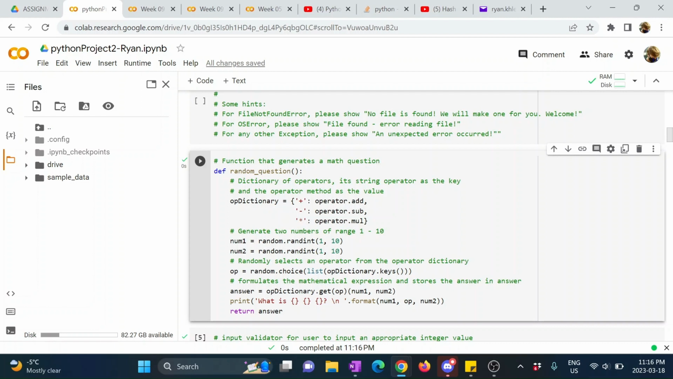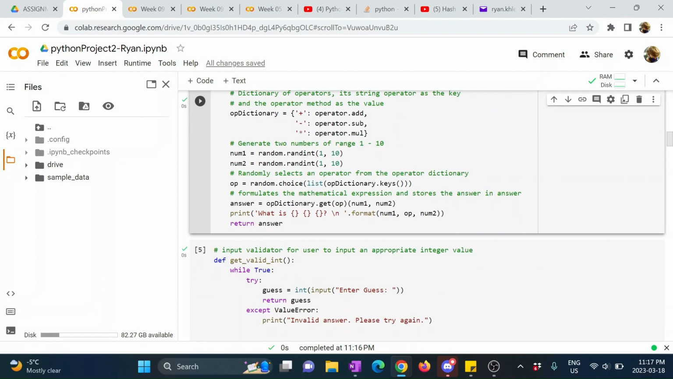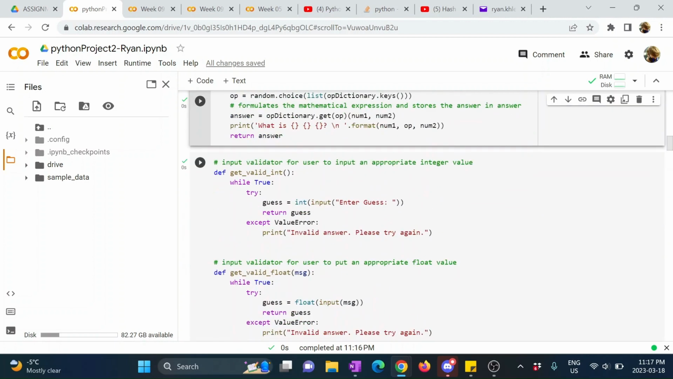These are the two numbers I generated, a random number between 1 and 10, two of them, and then this line of code here chooses an operator from the dictionary I made, and the answer just generates it from the operator and the two numbers. I print it out to the console and I return the answer. These are simple input validators. This is for int. It's a basic try-except block with the exception of value error.